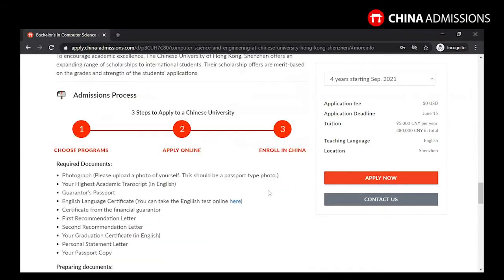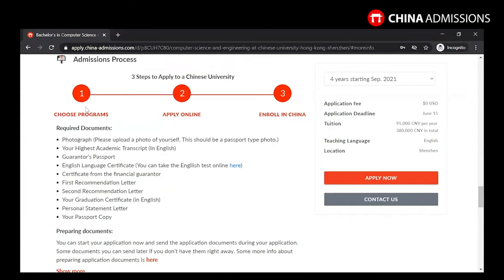And yeah, this is the admission process to apply to Chinese University: choose a program, apply online, then enroll to China. And these are the documents that you need to prepare for your online application as well. So just make sure that you at least have some of these documents on hand. But if you don't have them at the moment, it's okay as well. You can always add them later.